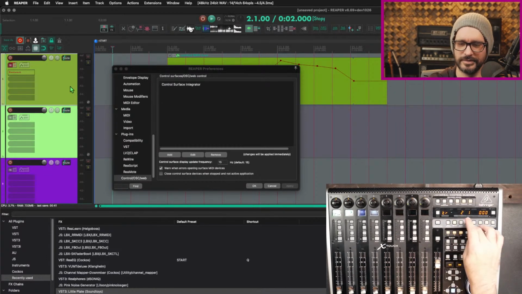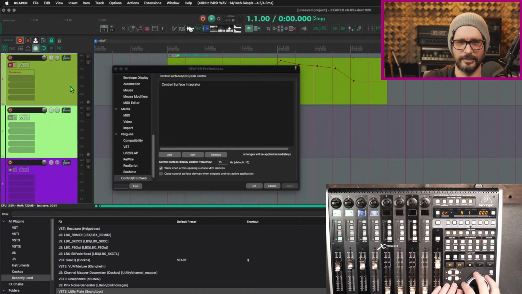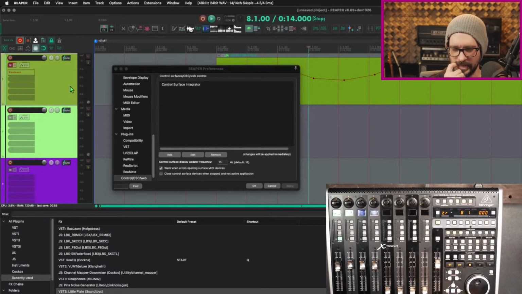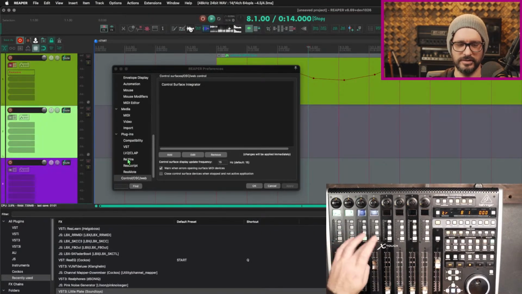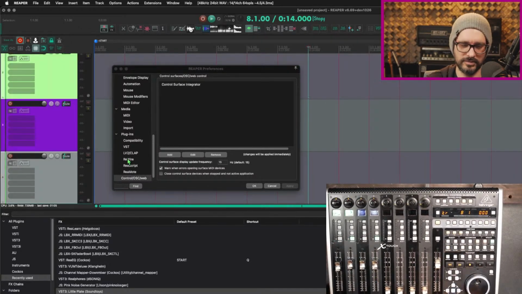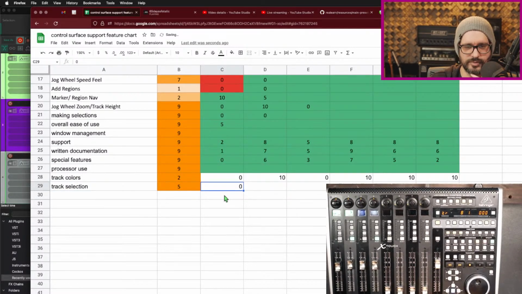Okay, I got it back. What was I gonna look up? What was I just talking about? Track selection. Is track selection sticky? No, they're not sticky. But can you hold down the control key and add to it? Yes, you can. Okay. So I guess my preference is not having sticky track selection.